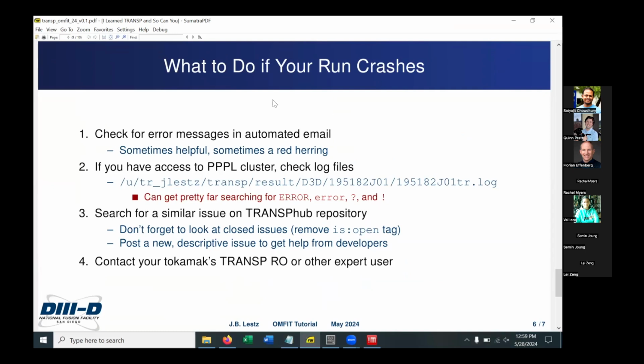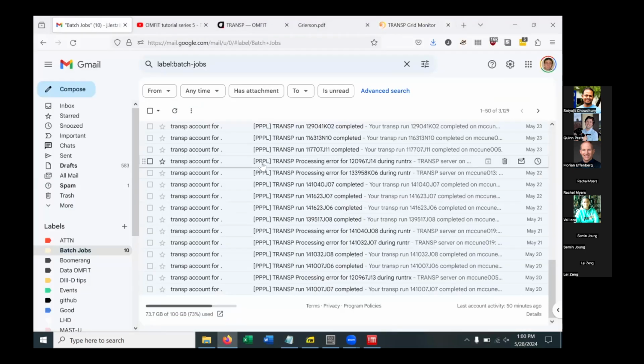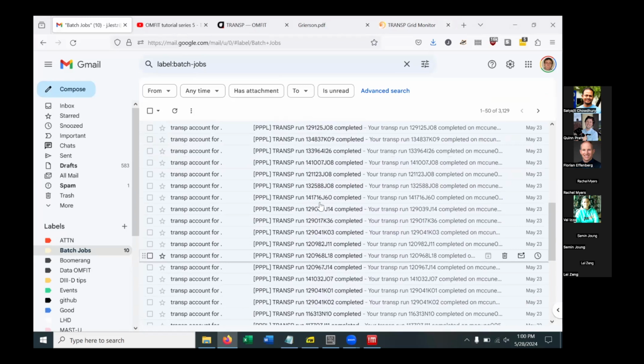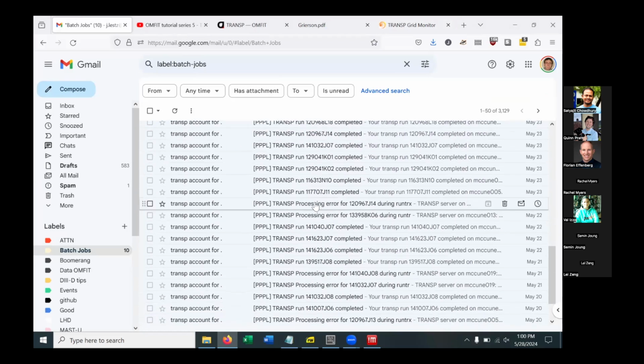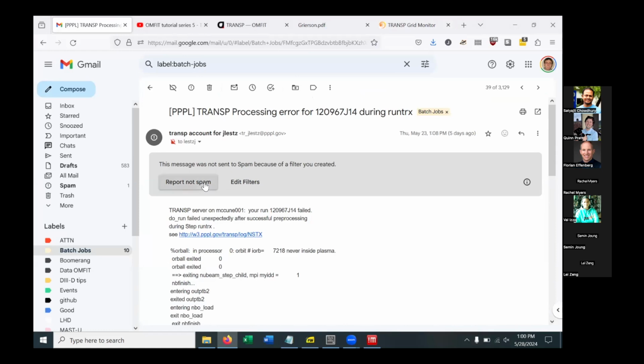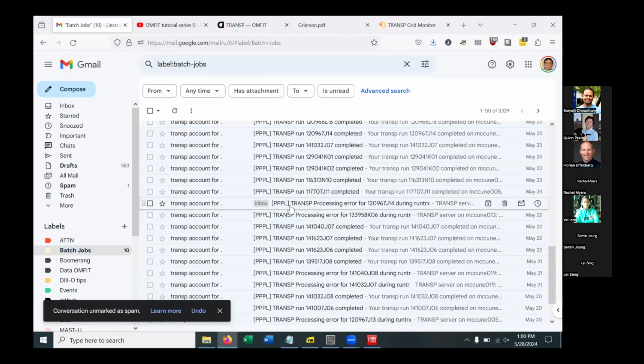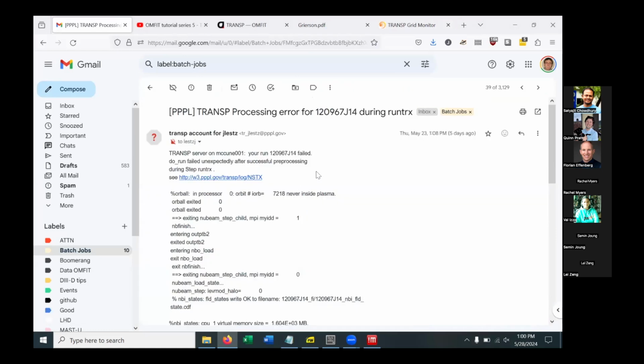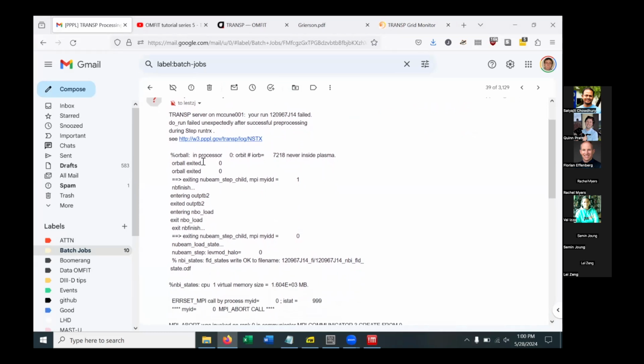If your run crashes, you will get an automated email that may or may not be helpful. It'll say TRANSP processing error. If you run TRANSP, you'll get a lot of these emails, so I suggest filtering them so you don't pull your hair out. If you click on this email, it'll have some very cryptic text that usually won't mean very much.